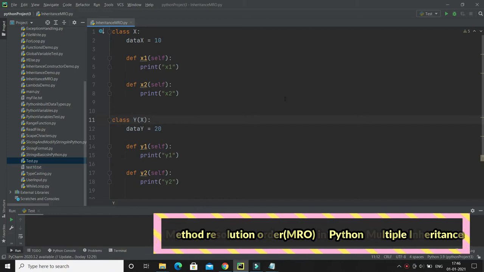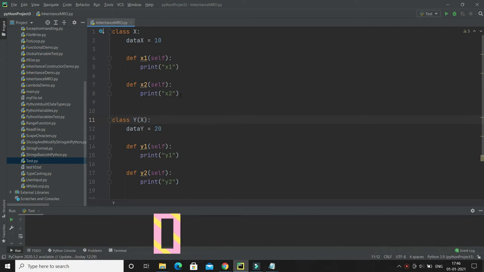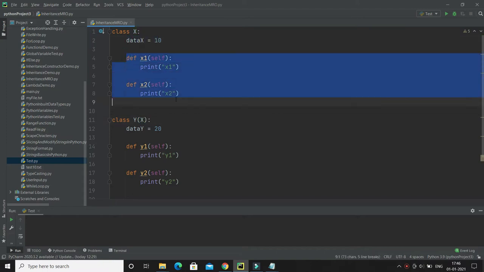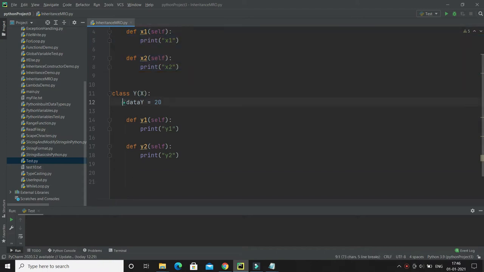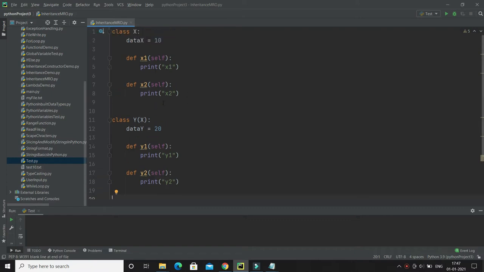So to make this demo, I'm just going to use my previous demo code. Here you can see I have two classes, class X and class Y, and class Y extends class X, right? In class X I have one variable and two methods or functions. Similarly in class Y I have one variable and two functions. Now in both the classes we don't have constructors.